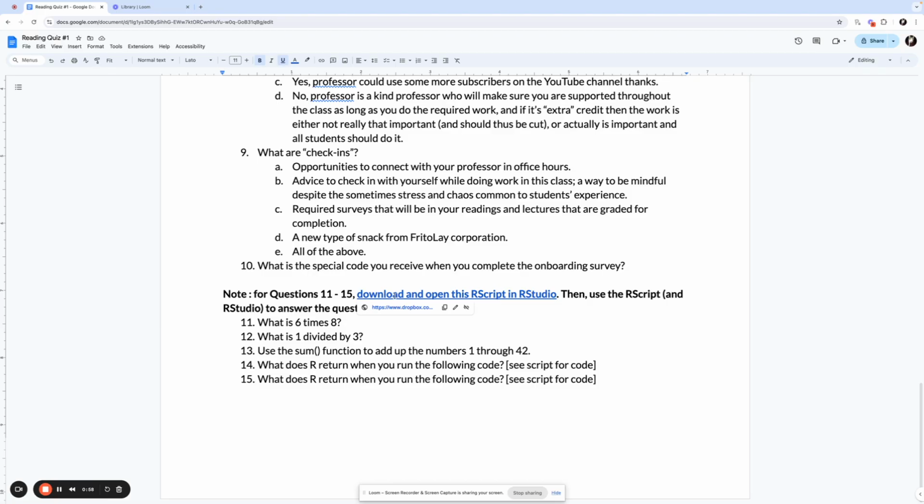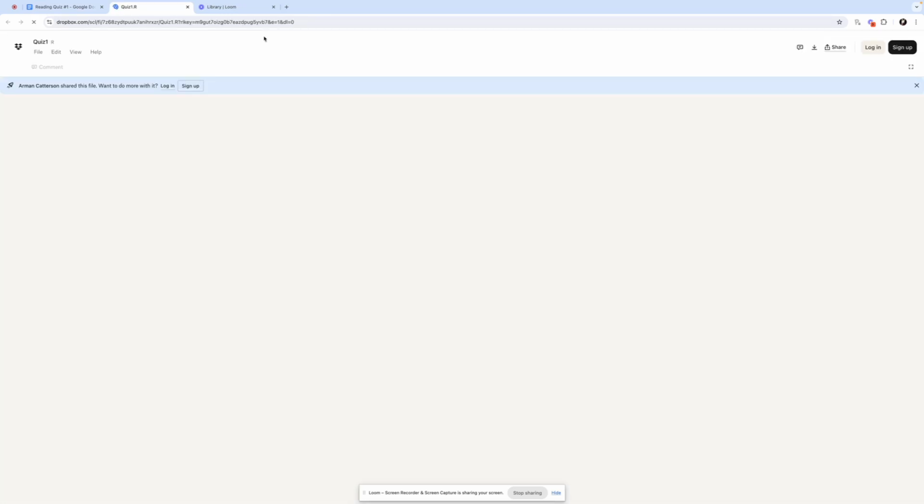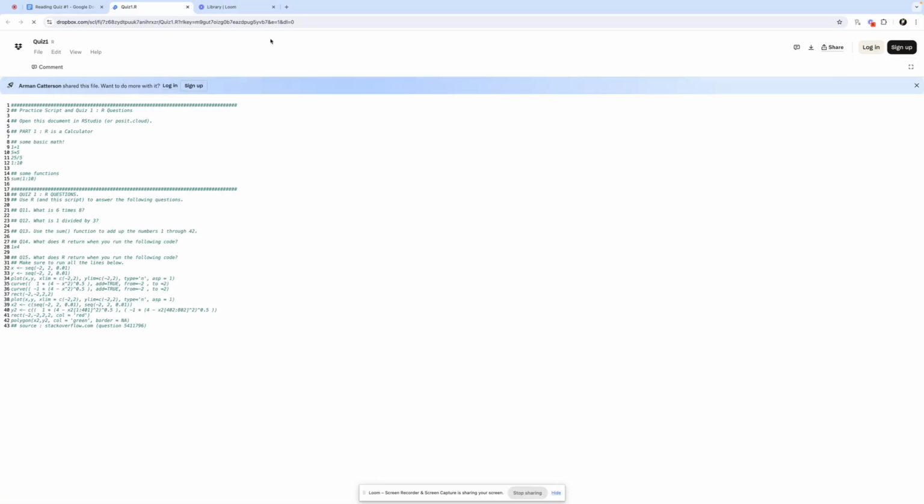The first step is to find this link to open the R script in RStudio. You're going to need to access this. It's on Dropbox, which is just a way to host files. And here are the instructions. Maybe it looks familiar if you watched the last video. We have these numbers here that indicate the row, some of these hashtags to indicate comments, and then some basic math instructions. You're going to want to get this file into RStudio.